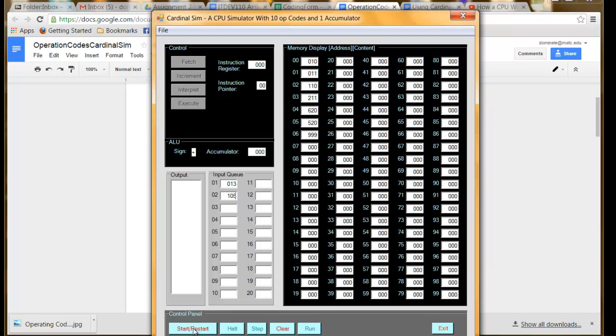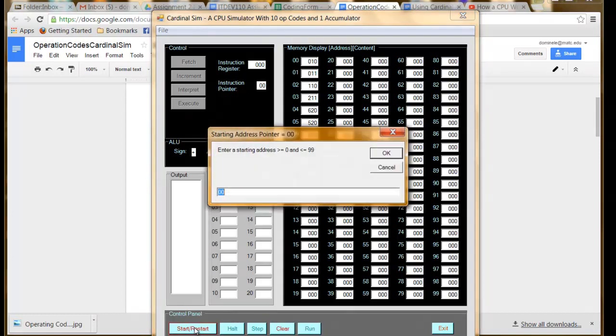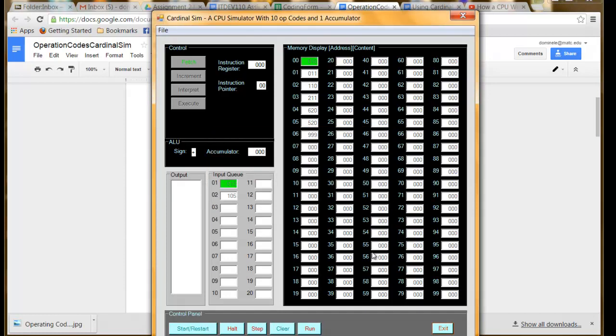Ready? Let's go start. It says entering the starting address. Just say OK. If you notice it's highlighted at the top, we're looking at the first memory location, and it says fetch. It's the first step it's going through. I'm going to go down to the bottom here where it says step, click on it and step my way through.